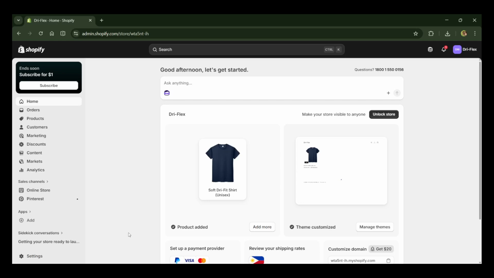In today's video, I'm going to teach you a step-by-step guide to remove the Shopify password page. If you're ready to open your doors to the world and start taking real orders, this walkthrough will help you remove that password wall and make your store publicly accessible in just a few clicks.